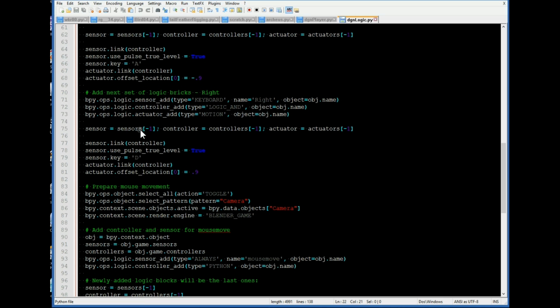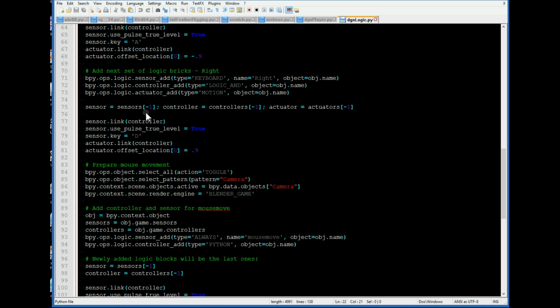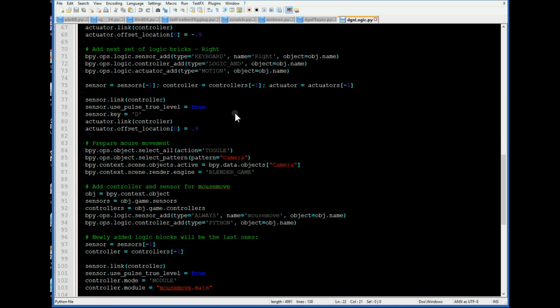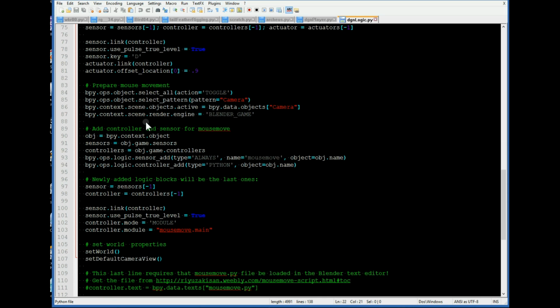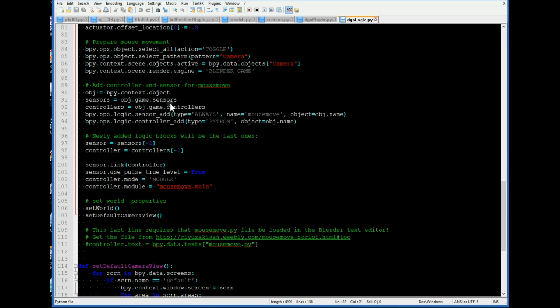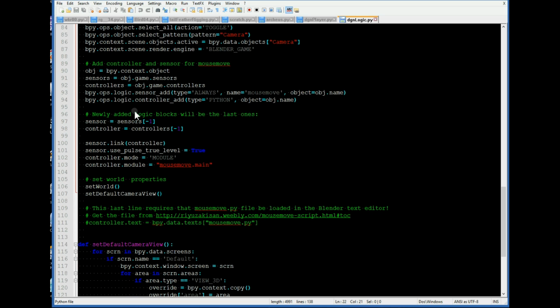Let's see, the direction right. And the sensor key is selected here, like if you press D, if you press A, that's what sends it in that direction. Then we prepare for the mouse movement. Add the controller and the sensor for the mouse move.